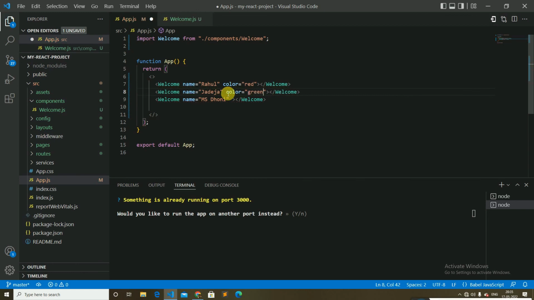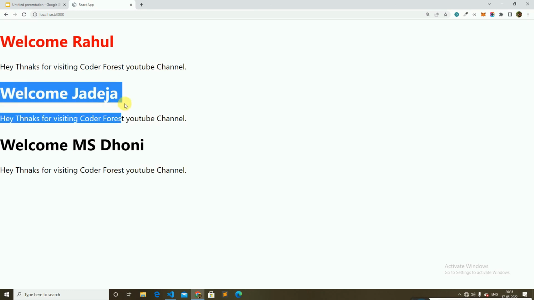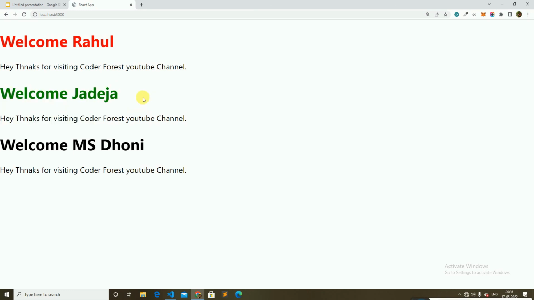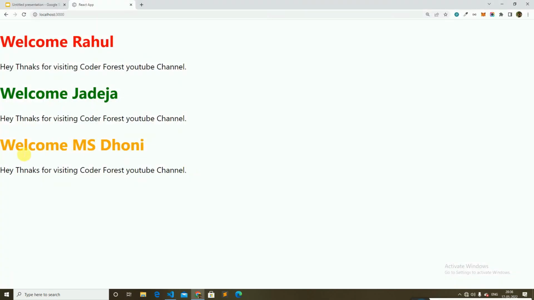Suppose I pass color green. Now you can see the second component heading becomes green. Now suppose I pass here color equal to orange, and save it. Now you can see this component heading color becomes orange.